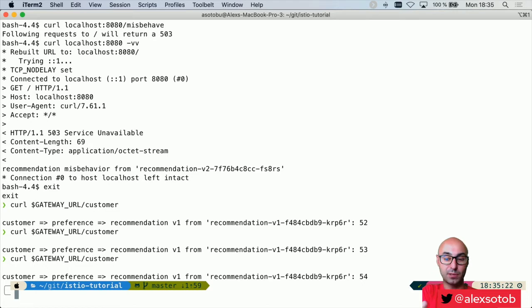So when I send a request, if the request goes to v1, since v1 is not failing, it returns a valid response. But when it goes to v2, v2 is failing, it's returning a 503. And then with this 503, Istio says, okay, recommendation v2 is failing. By default, I've got a retry. So it does a retry, and the retry goes to v1, and then it returns a valid response. If you've got several pods of v1, and one of these pods is failing, with an automatic retry, probably it's going to go to another pod, which maybe is not failing, and then it will return back a valid response.